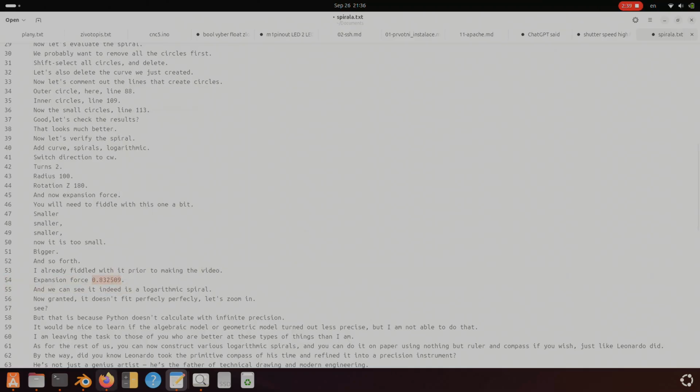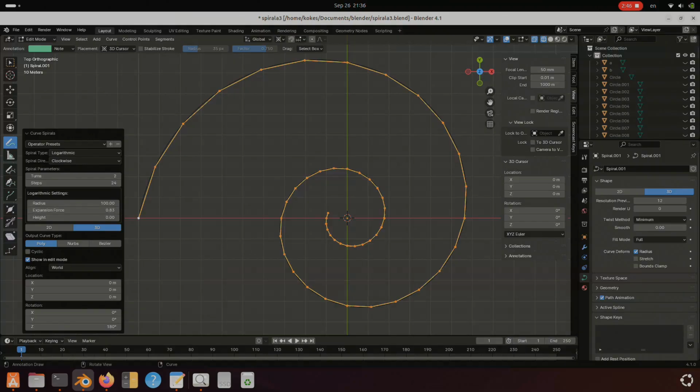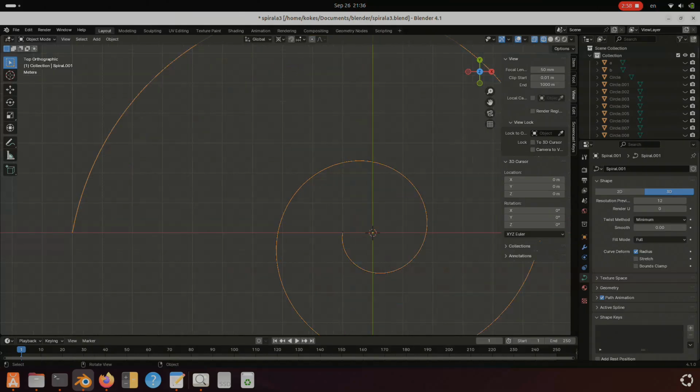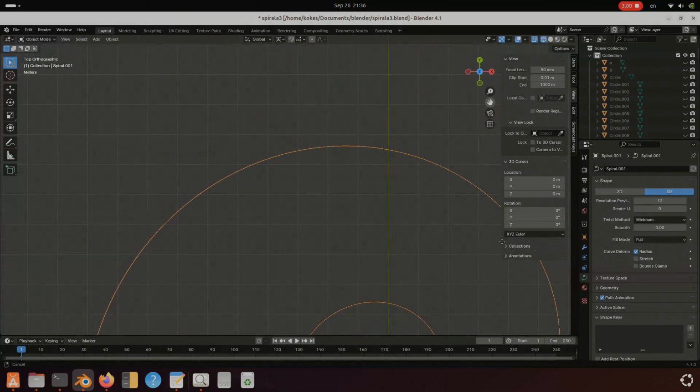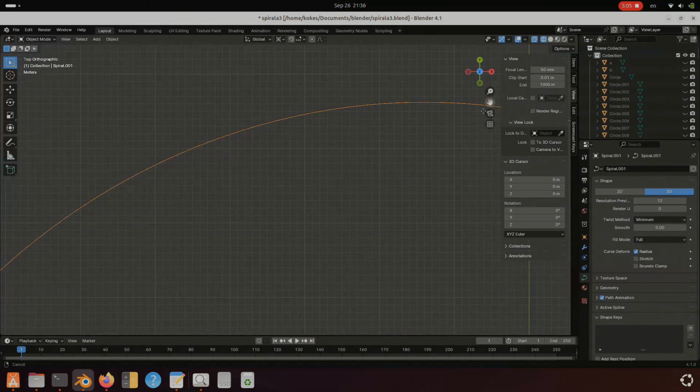Copy, paste. Okay, we can make a larger number of steps to have better resolution. Okay, so this is our new spiral, the yellow one, and there is a black spiral, which is the original spiral which we drew using the algorithm.